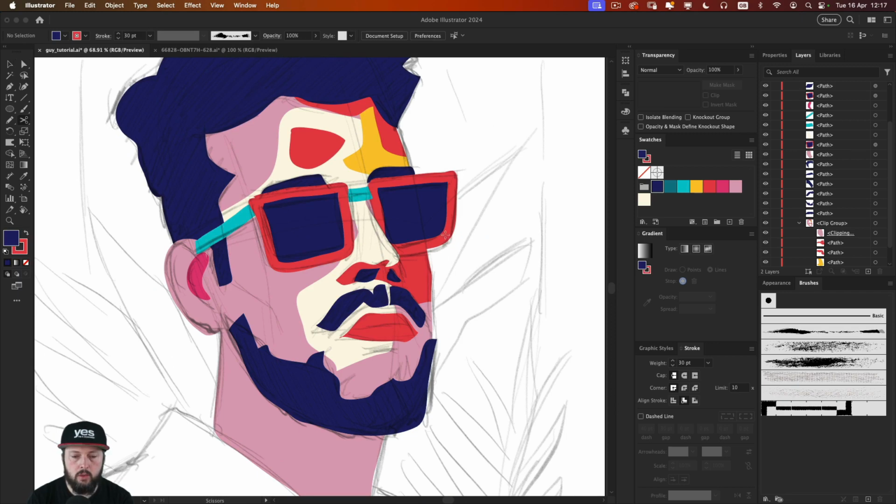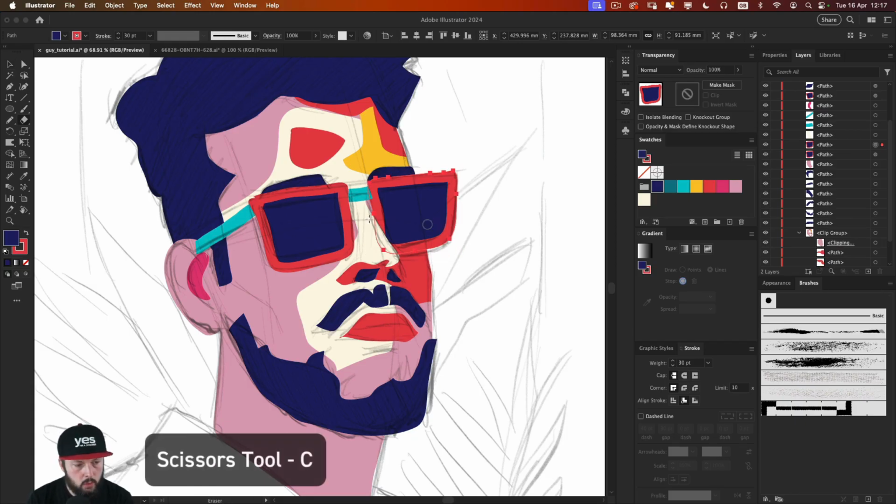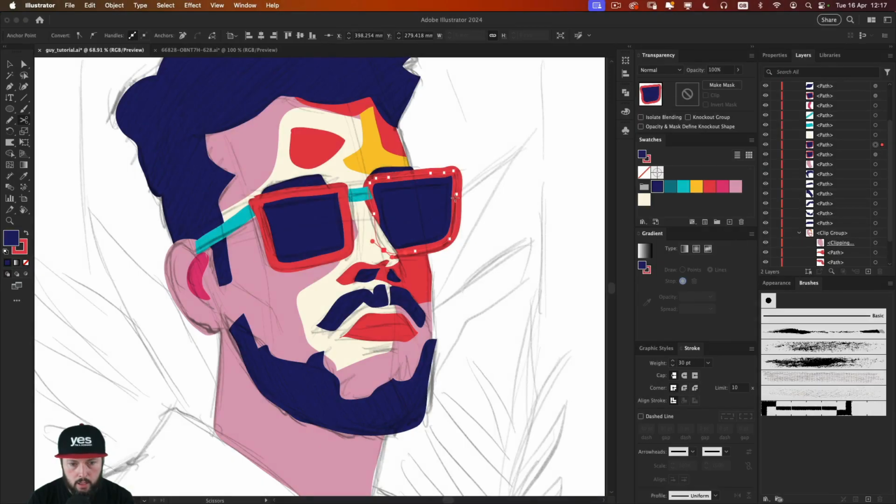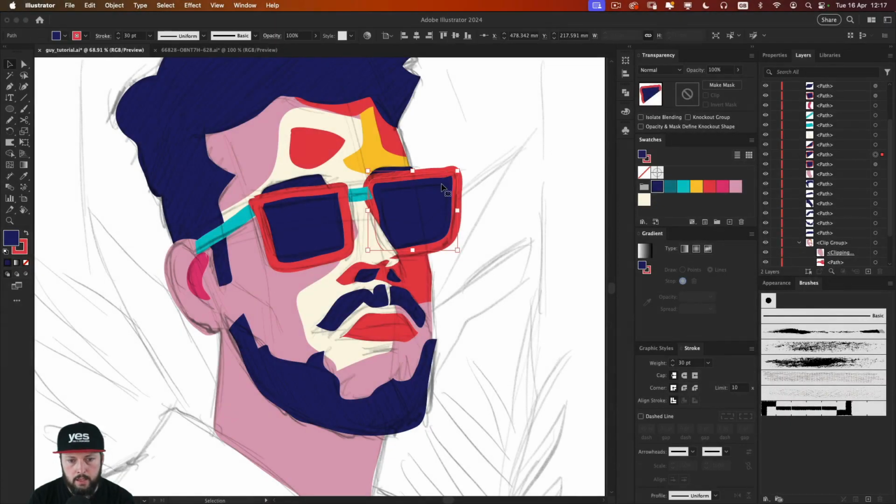So what I'm going to do here is to copy this shape that we already created, Command or Control C, and then Command or Control F to paste it in. And then I'm going to use the scissors tool and I will cut it off here and there. And then this top section we don't need, only this bottom one.